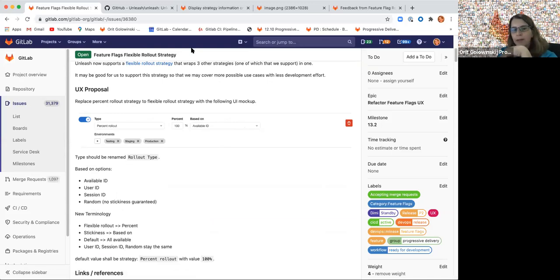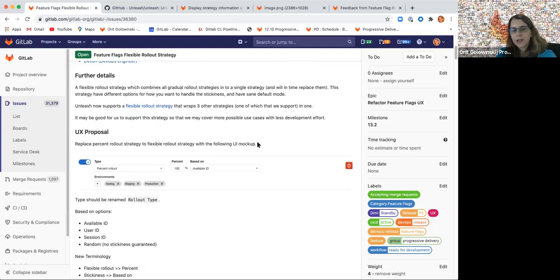At the moment, the percent rollout goes by user ID, if I'm not mistaken, which means that the user needs to be logged in. Anonymous users, there's no commitment into having any stickiness whatsoever. So that's what happens behind the scenes, but it's not visible for the users at all. So with this extension, we allow the users to use the percent rollout. Still, they can define what percent and on what environments, but they can also define the stickiness.